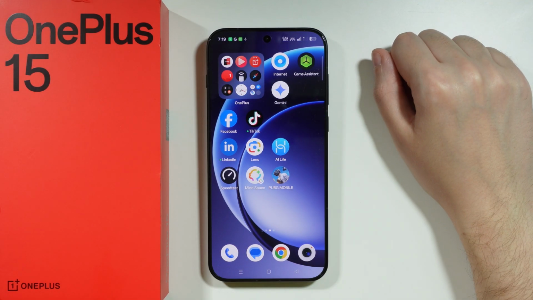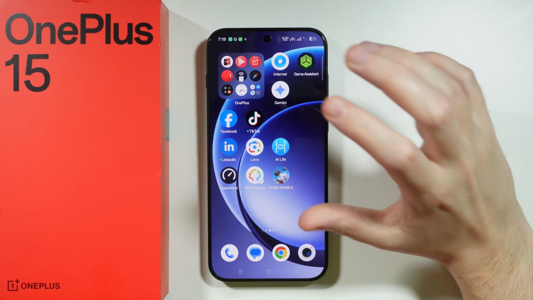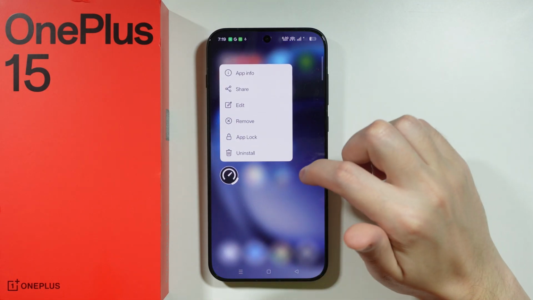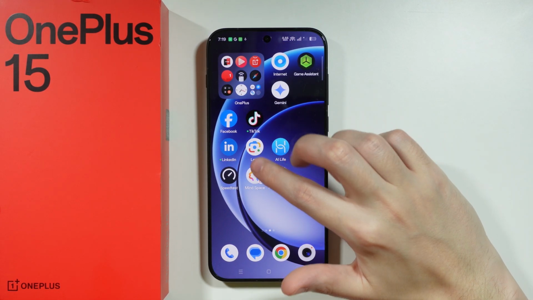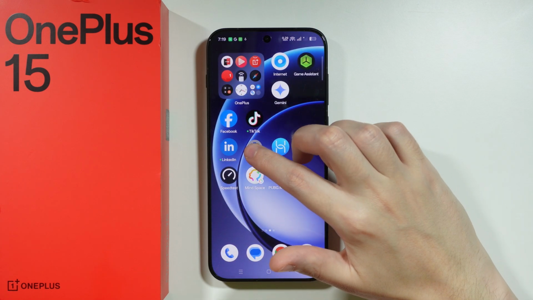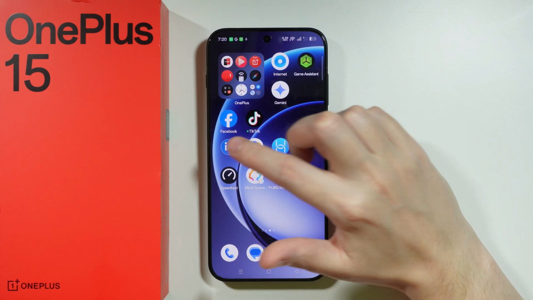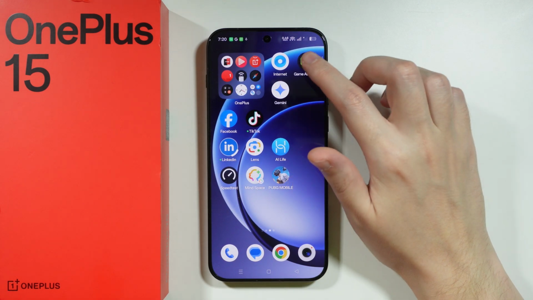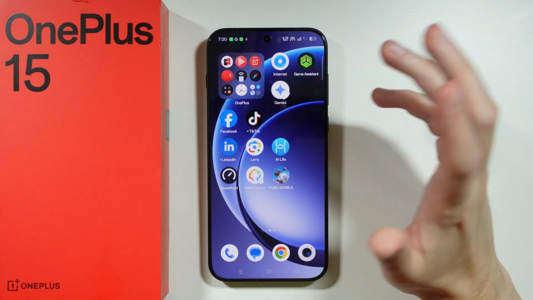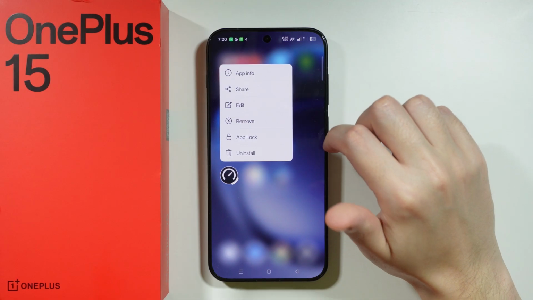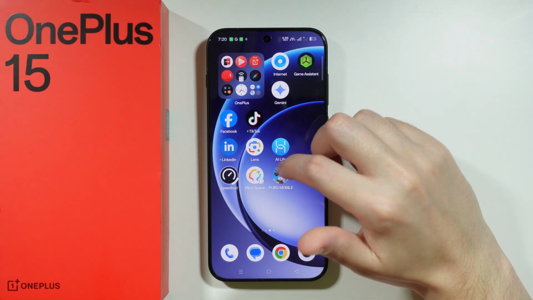You can also do the same thing from the home screen. If you press and hold your finger, then you should be able to find the uninstall option as well. In some cases, the option might be hidden under more features or something like that. I'm not sure if I'm going to find it exactly over here, but generally speaking, if you see more features or something like that, then you might need to tap on this option to find the uninstall option.